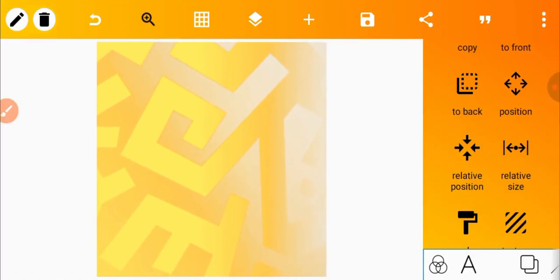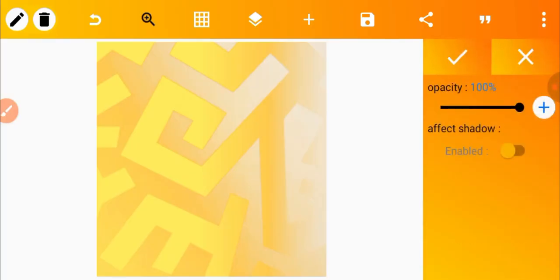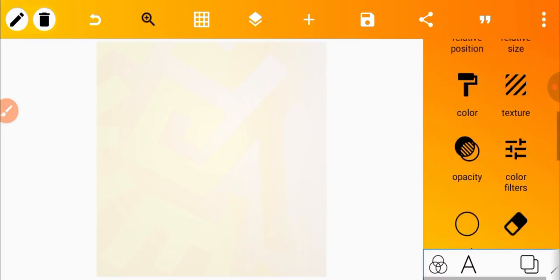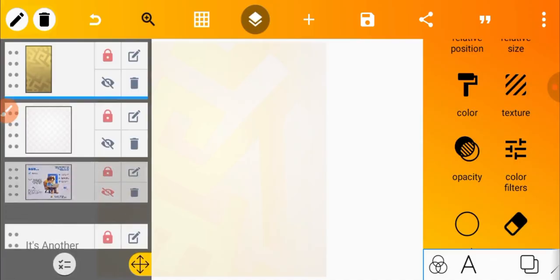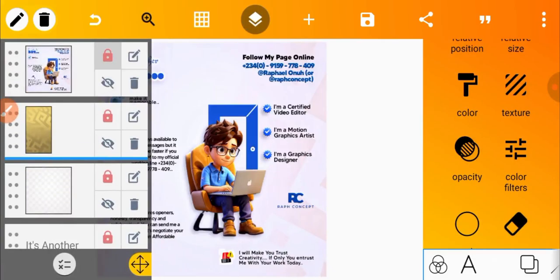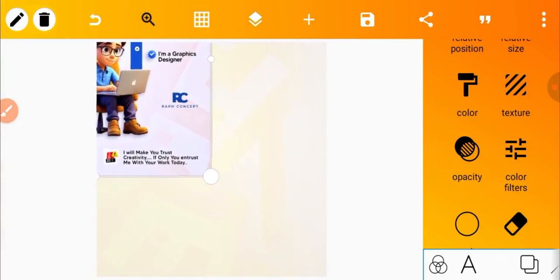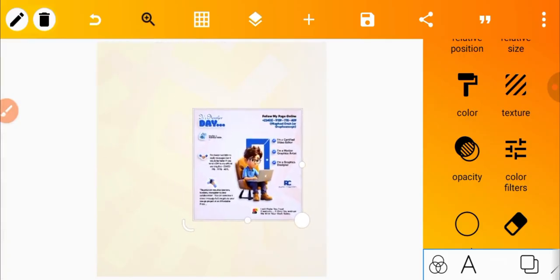Okay, then I will go to opacity, then I'll reduce it to 15. Yes, good. Then I will lock it. Okay, so the next thing I'm going to be bringing in, let me take this one as our reference design and shift it to this place so that I'll be seeing what I should bring in.